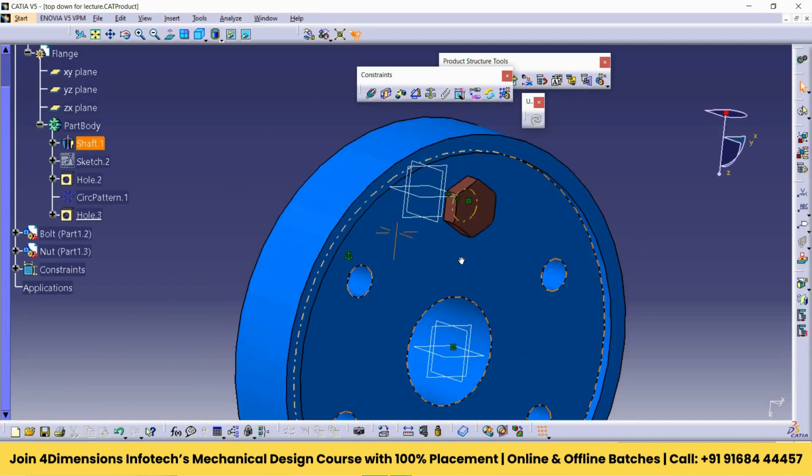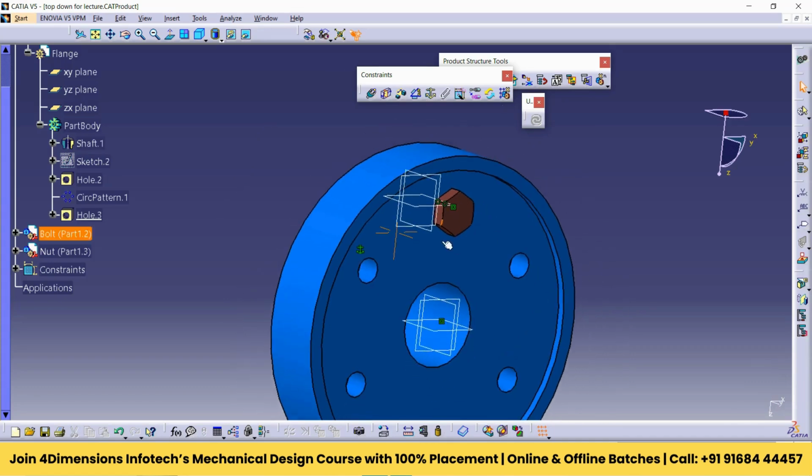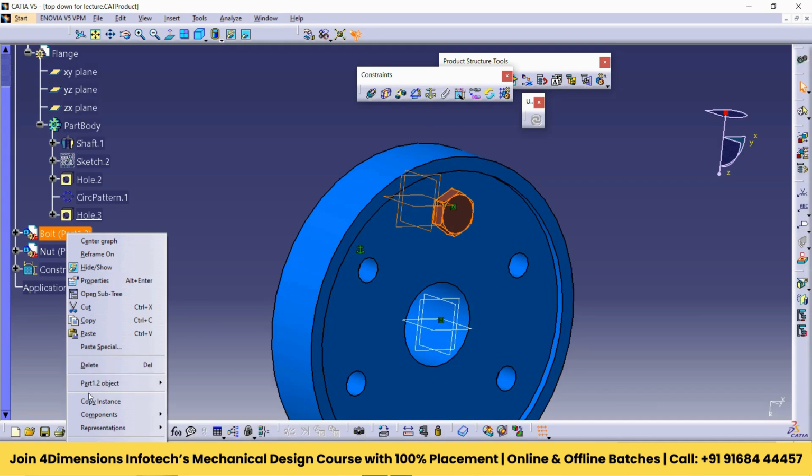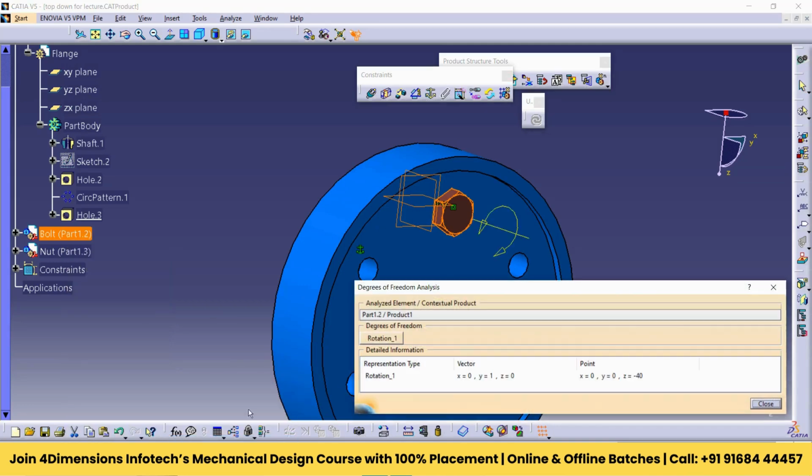Say update. Next we need to lock the rotation of this bolt. Now if I want to see the degrees of freedom for the bolt, right click and below the delete option there is one option with the same name as the part. Go to component degrees of freedom. So here we can see rotation is on.